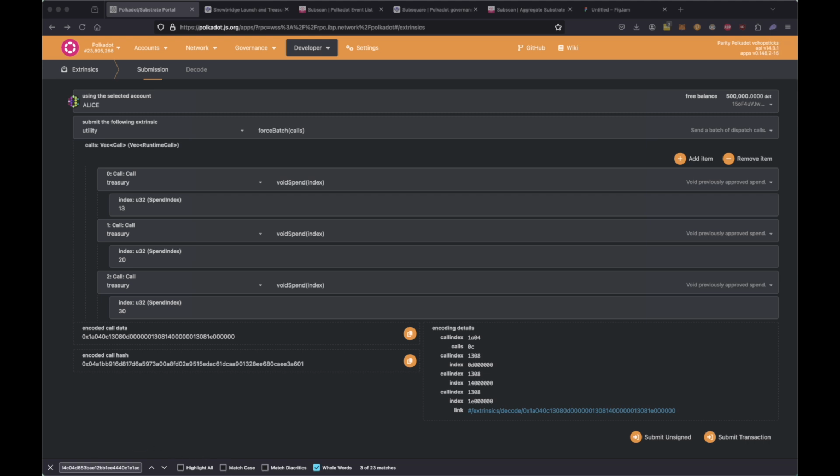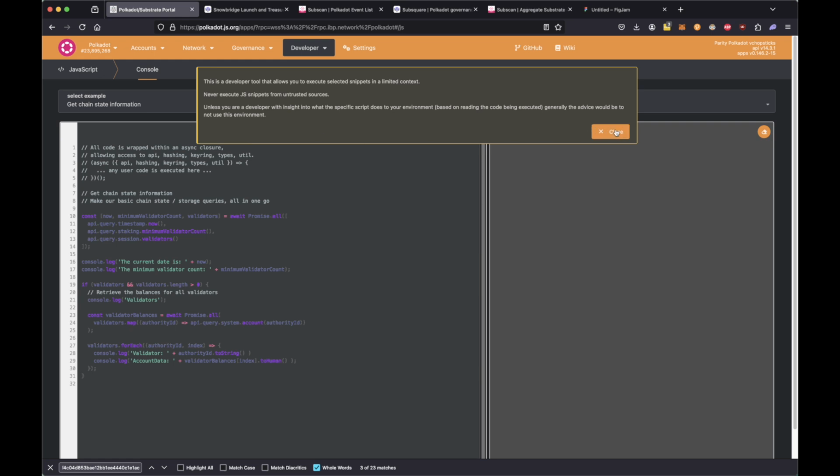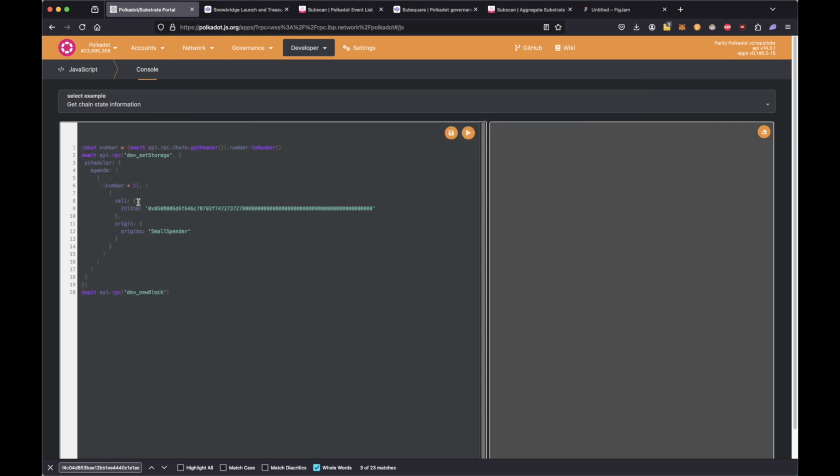And then there is a nice guide from OpenGov.watch that I will put in the description of the video. Just follow the process that they explain. So we're going to go to developer, JavaScript, close this off. You're going to paste in the nice little script that they've got. And then you want to replace this inline with the call data that you previously copied, and then change this to treasurer, and then press the play button.